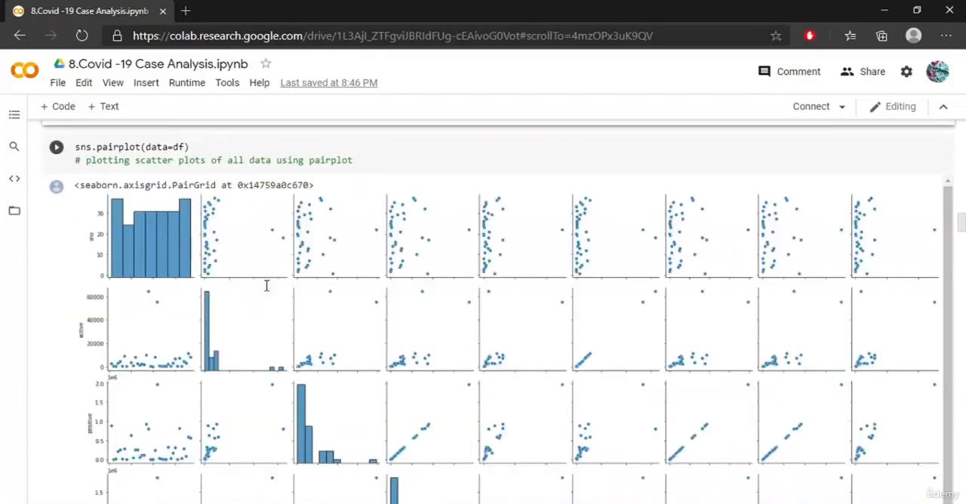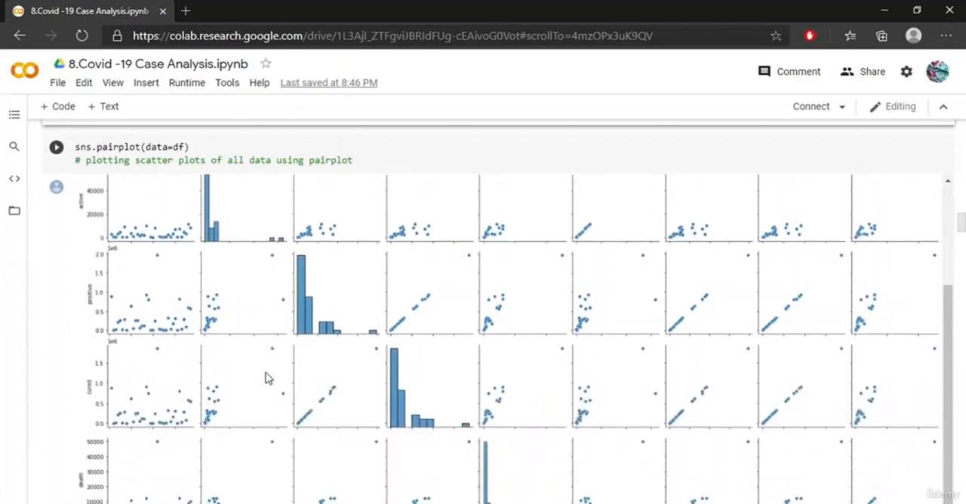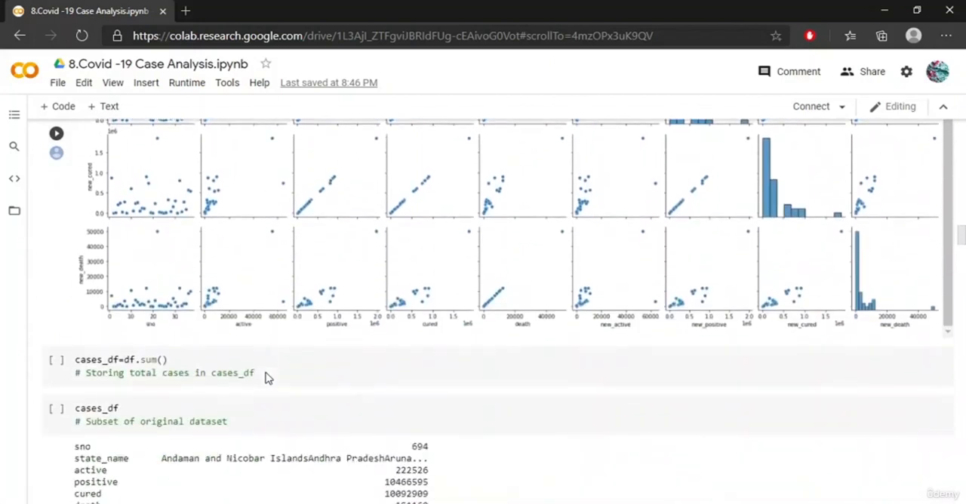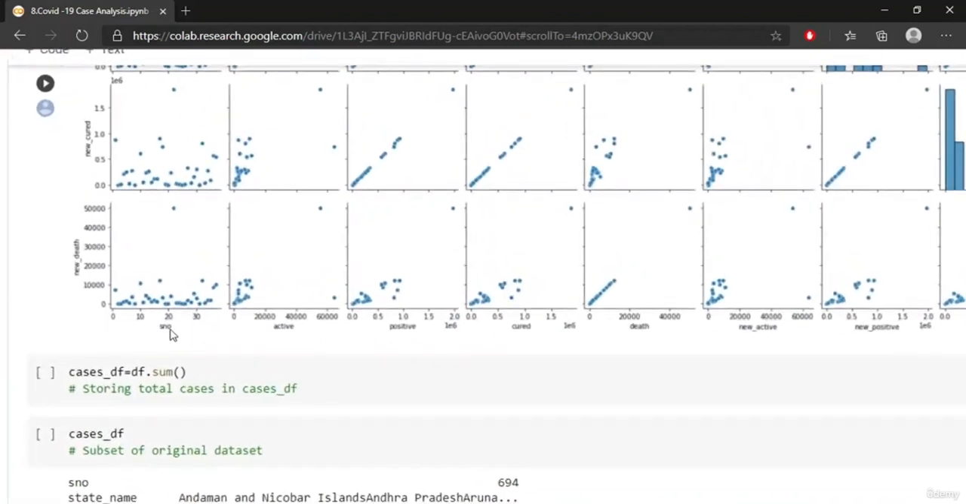And in order to understand this data, our first visualization over here is the scatter plot. In order to display all the scatter plots, we use a function called sns.pairplot. What this pair plot will show us is the scatter plots of the entire data. As you can see over here, the left bottom scatter plot has serial number on its x-axis, and then on the y-axis we have new death.